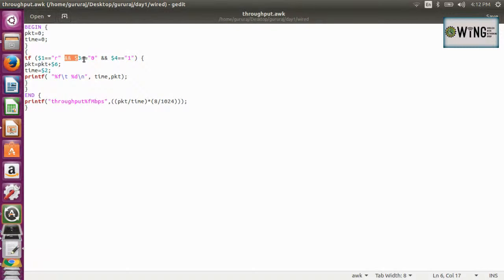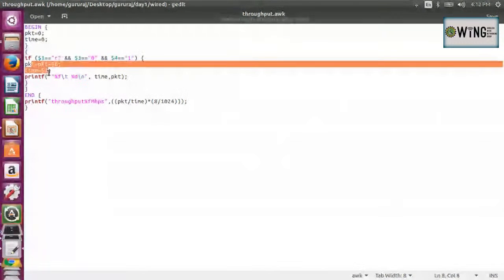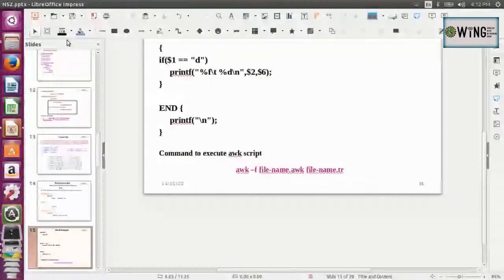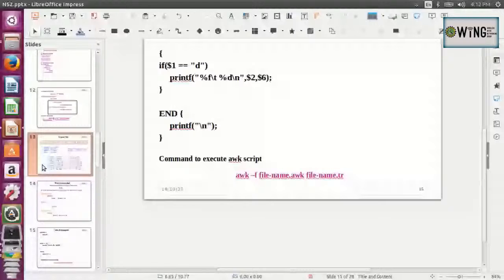What is the meaning of $3? Sender node. What is the meaning of $4? Destination node. If $3 is equal to 0 and $4 is equal to 1, I have to do this operation: packet is equal to packet plus $6. What is the meaning of $6 in the trace file? You can remember, I hope so. In the trace file, $1 indicates type, and $6, counting 1, 2, 3, 4, 5, 6, indicates packet size.